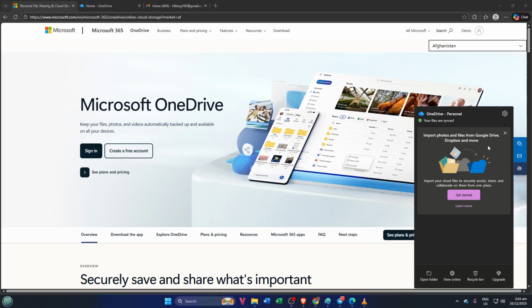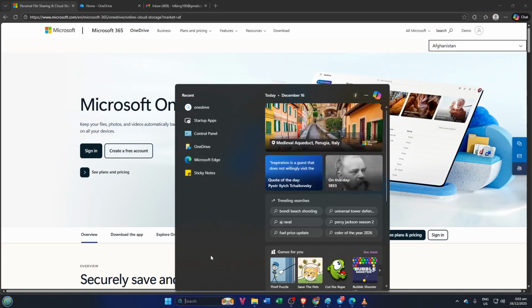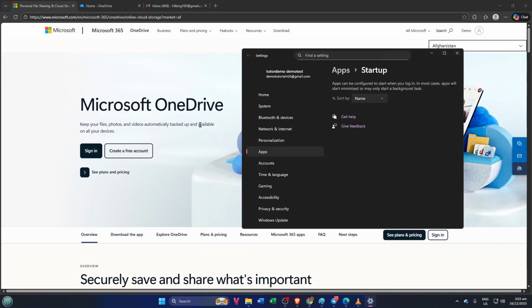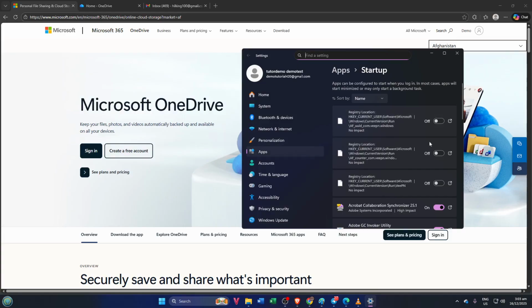You'll see a list of apps that launch when you turn on your computer. Scroll until you find Microsoft OneDrive. There's a little toggle switch right next to it. Just click it to turn it to off. Now, OneDrive won't launch each time you start your PC, saving you both time and system resources.